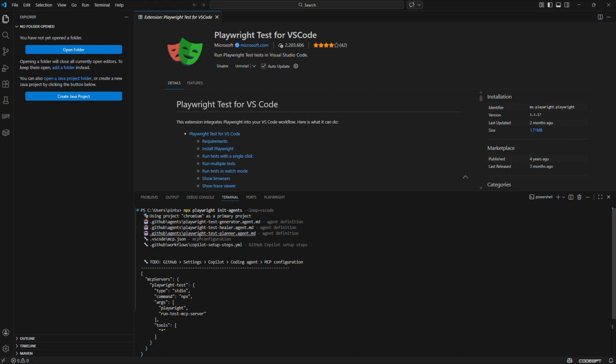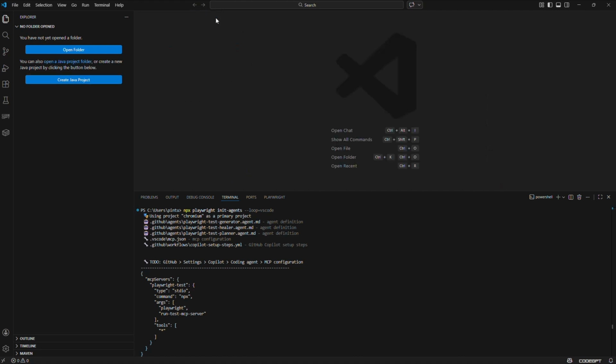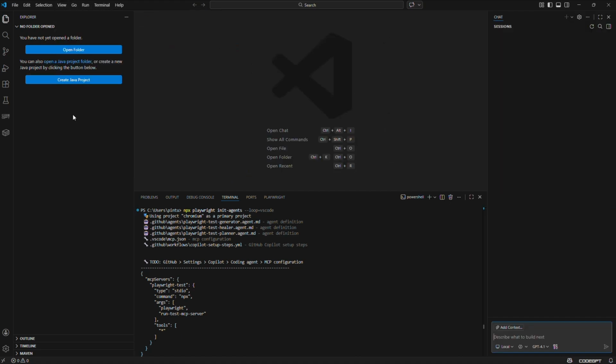You will see that there are three agents installed: Playwright Test Generator, Test Healer and Test Planner. These three agents we will be using shortly. You can view this in the chat window. To open that, click on this chat. Here you will see the agents.